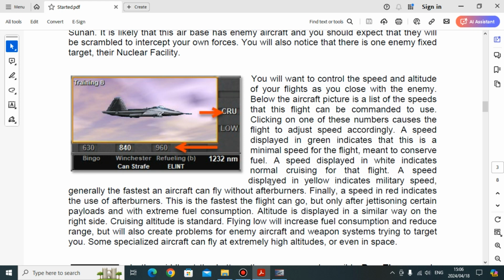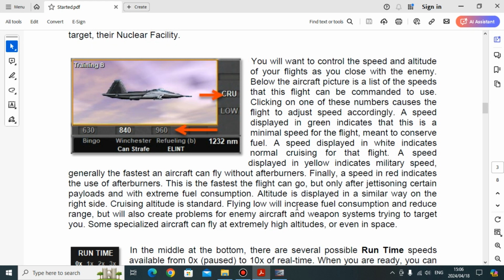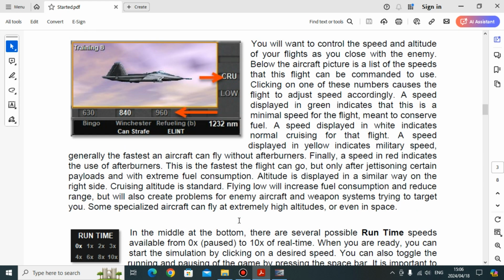A speed displayed in green indicates this is a minimal speed of the flight, meant to conserve fuel. A speed displayed in white indicates normal cruising speed for that flight. A speed displayed in yellow indicates military speed, generally the fastest an aircraft can fly without afterburners. Finally, a speed in red indicates the use of afterburners.